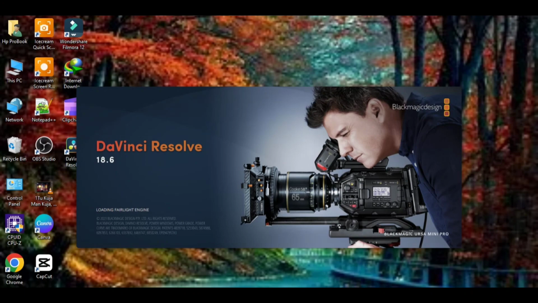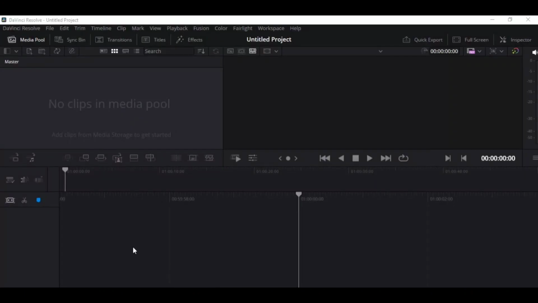Here is the interface of DaVinci, which is the same as both of the previous editors and very simple as well: a media space, a timeline and a final result space. But one very good thing is its paid templates, fonts and music are free to use, and you can also extract your video up to 4K in resolution, which is really amazing.